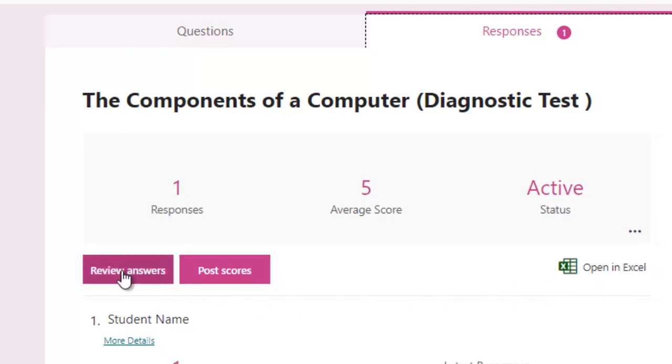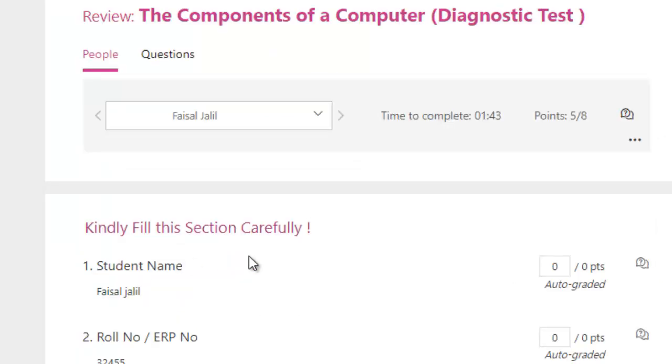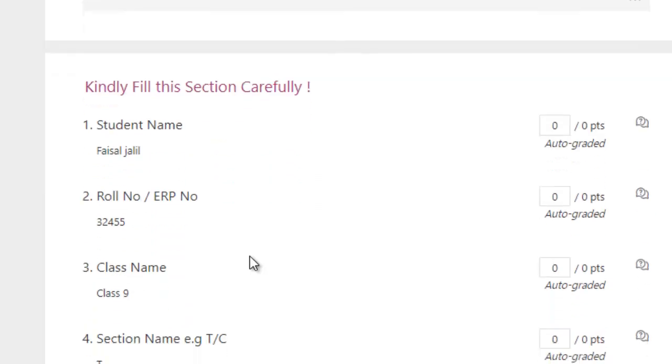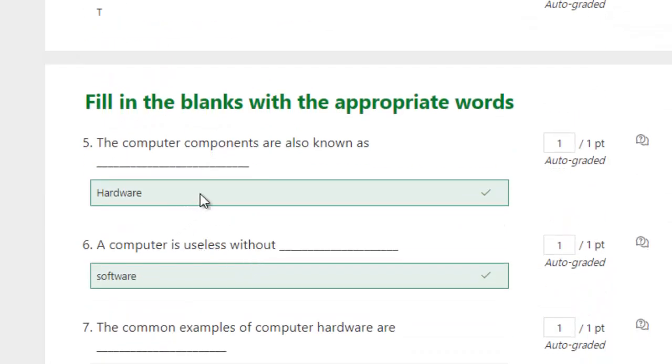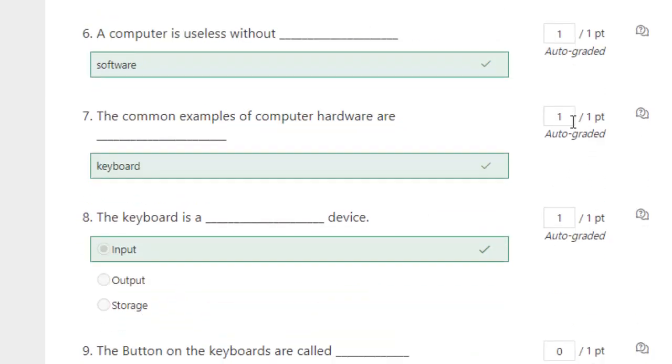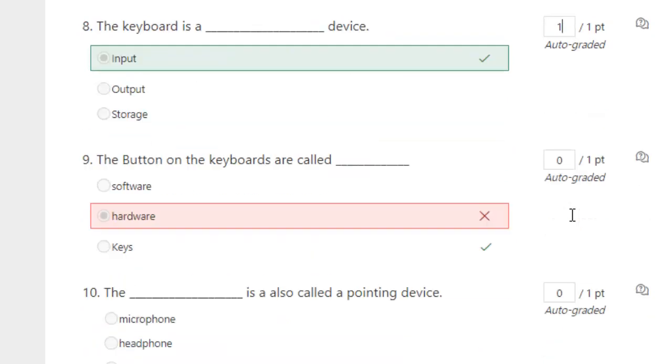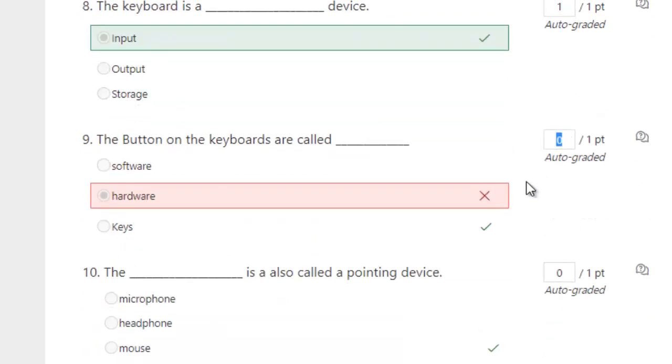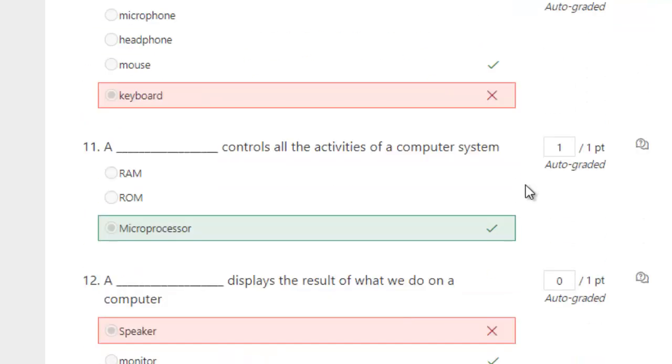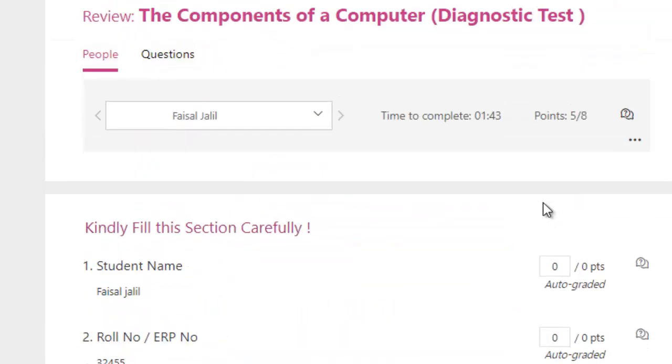You can even review the answers. Click on review. You can change their marks. For example, if I want to give him more marks, you can change it from here. But right now, it's fine. Okay. Then you can click on submit.